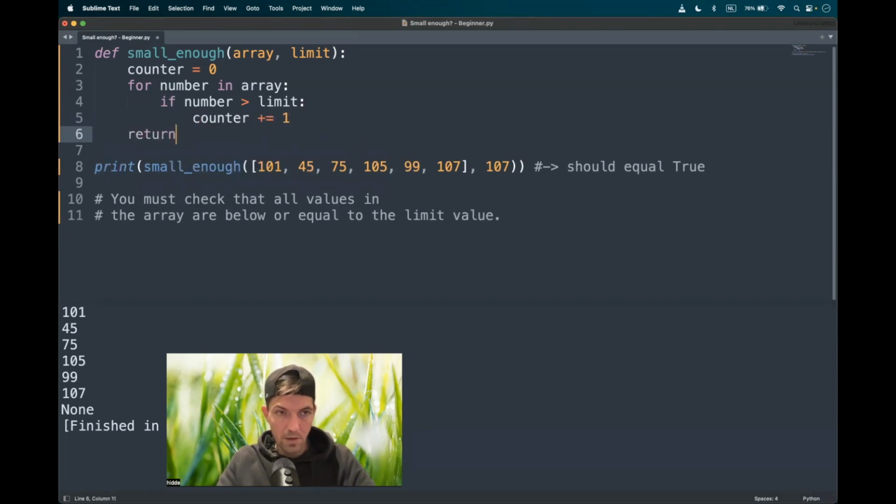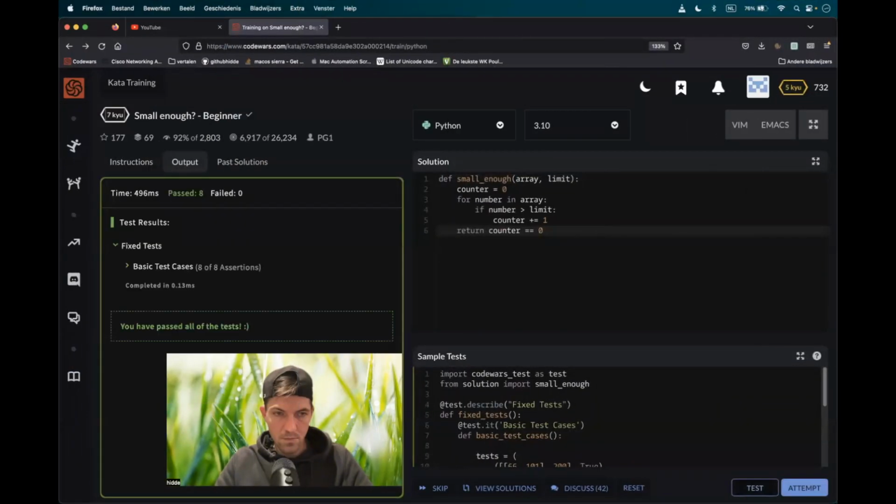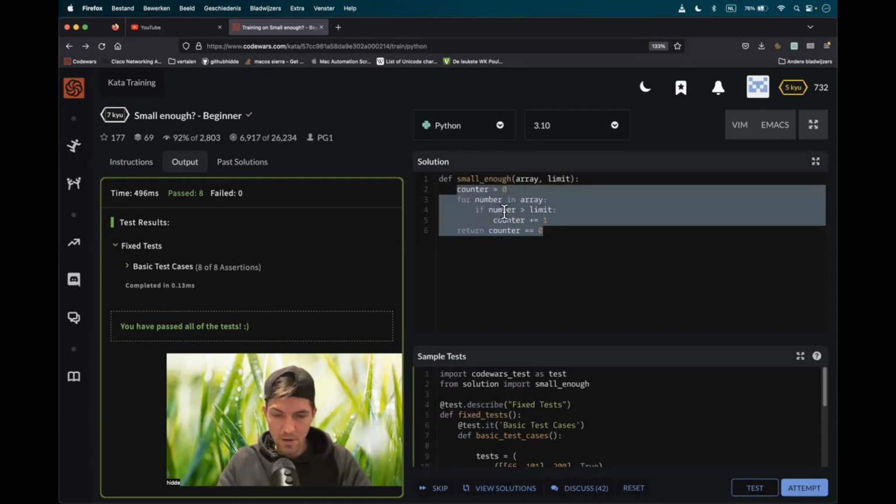And then at the end, we should return the following statement. The counter is equal to 0. If it actually is, it will return true. If it isn't, it will return false. And there we go. Let's check this out. Looks promising. And now we built a method that is far easier.